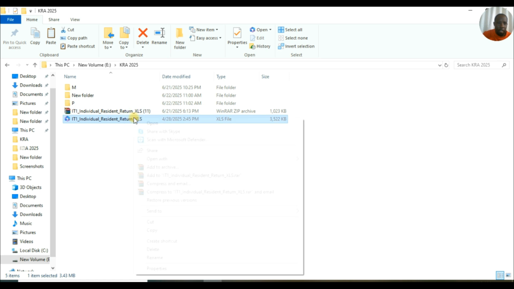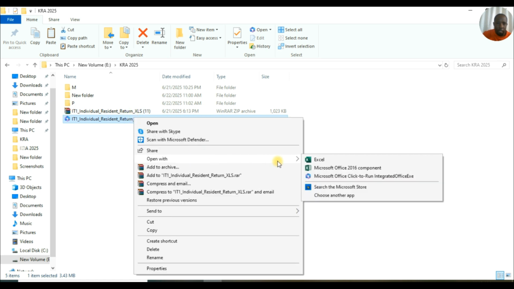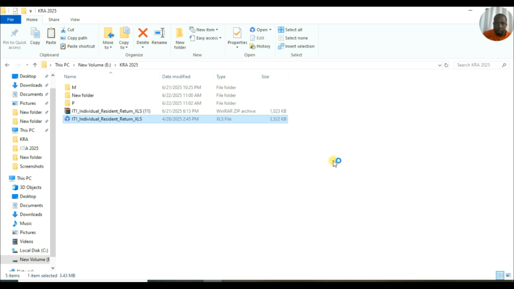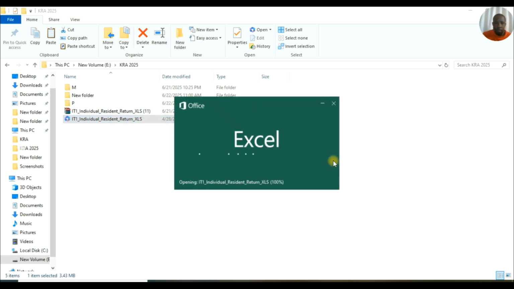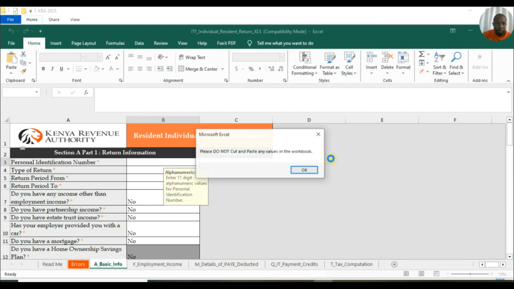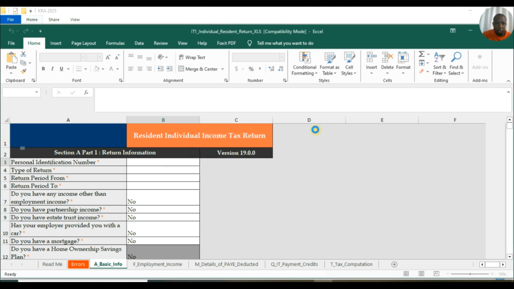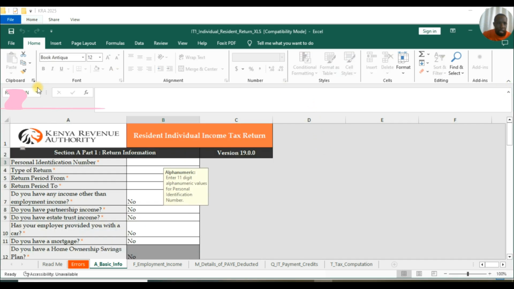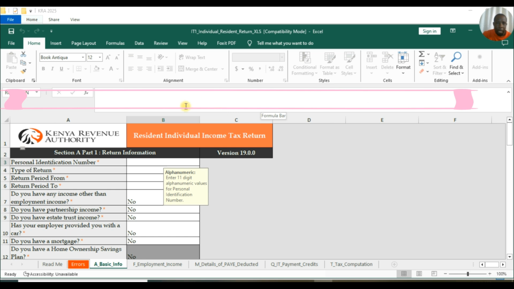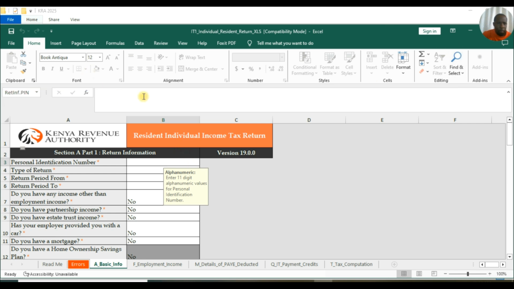Again, open this Excel. Please do not cut and paste values in the workbook. You can just click OK or you close. There's no problem. Now you see that warning is not here. This means we can conveniently work with Excel. Also, if you have not enabled your macros, you will not be able to work with Excel.